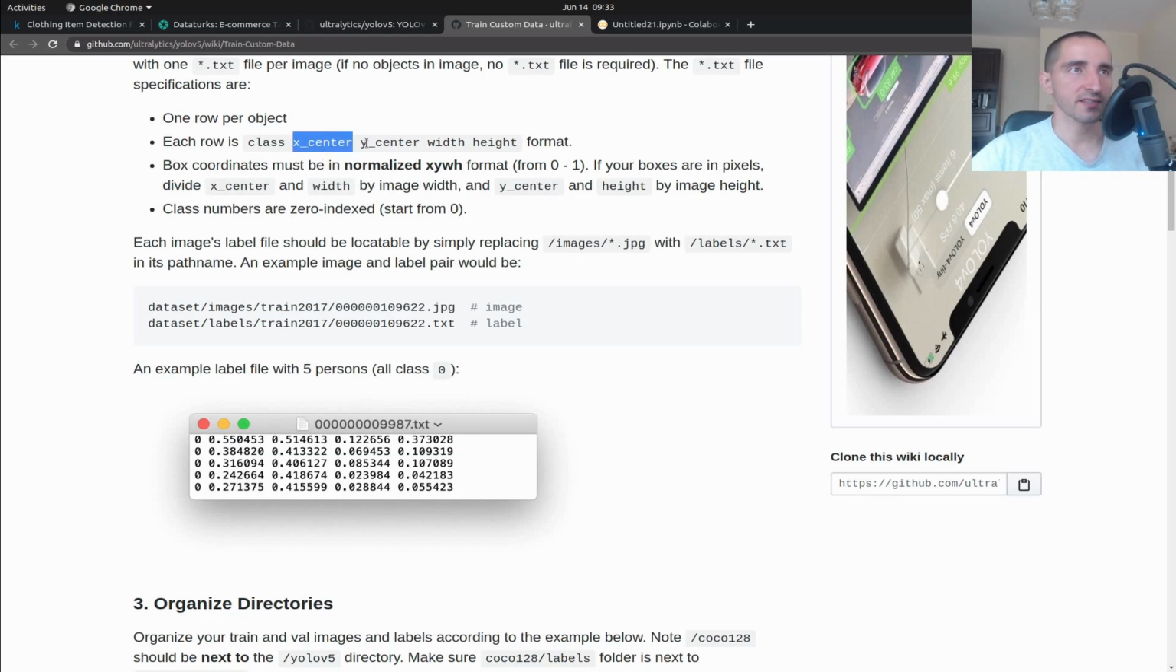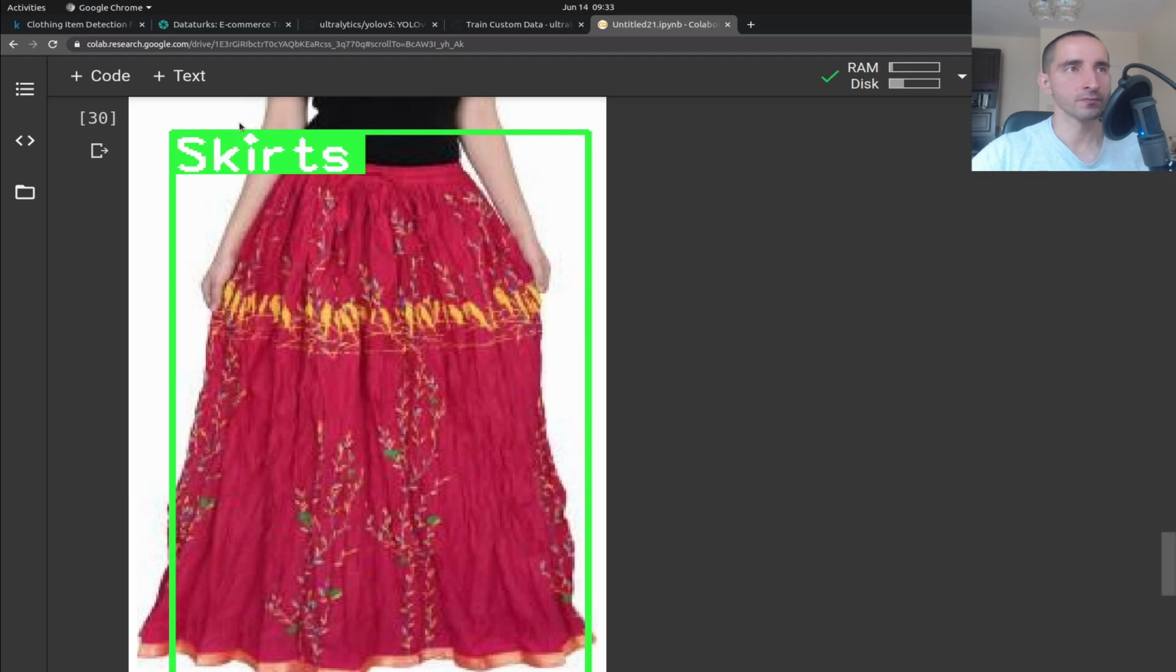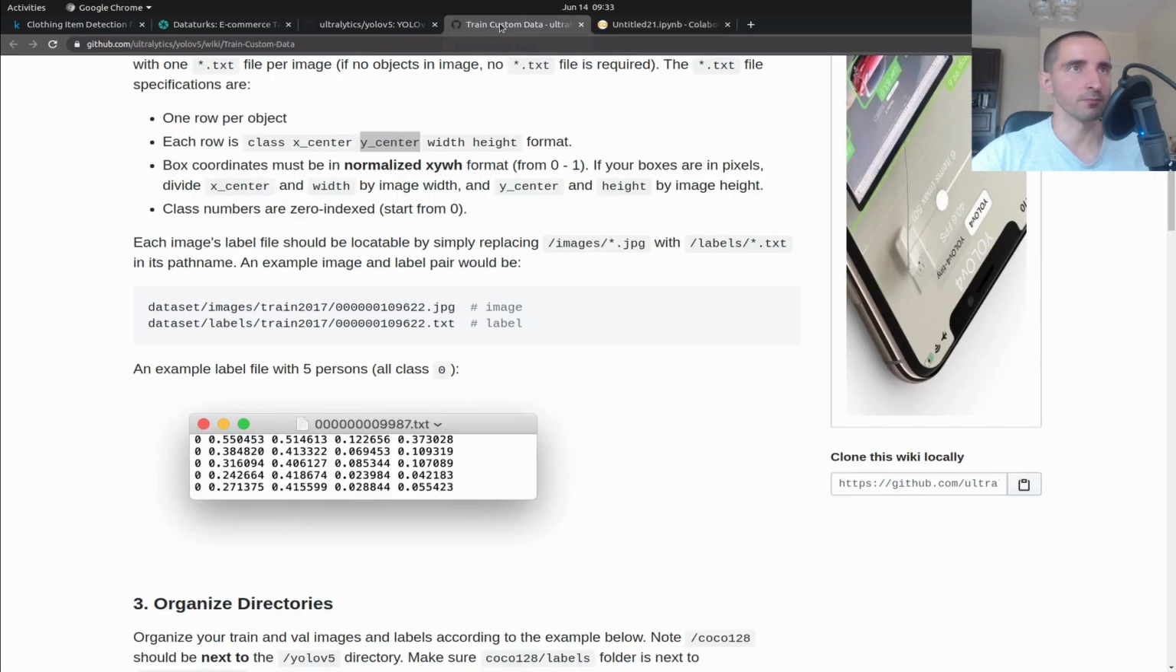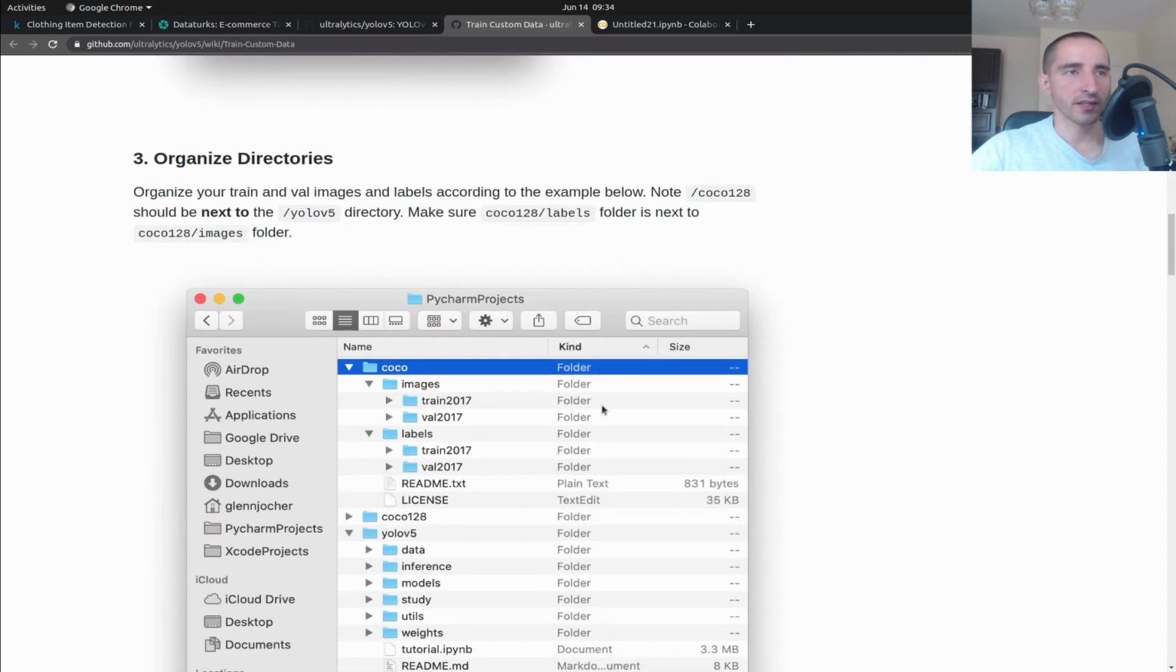We have the X center and Y center of the bounding box, and the bounding box is this thing right here, this with the green borders. And then we have the width and the height of the bounding box. But you can see that we are required to have normalized values. So this one actually requires our numbers to be between 0 and 1. And here is an example of the organization of the folders that are required for the model to run.